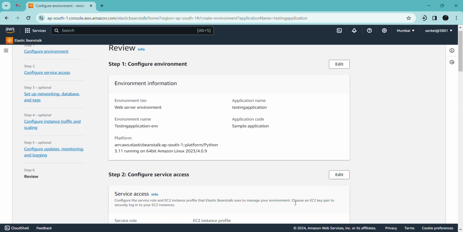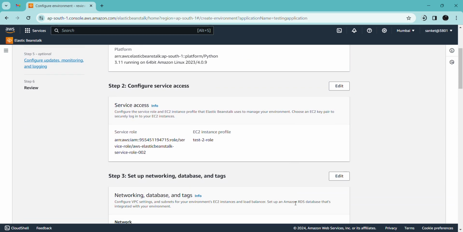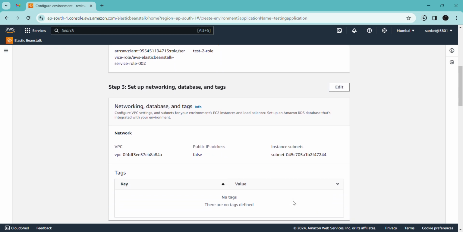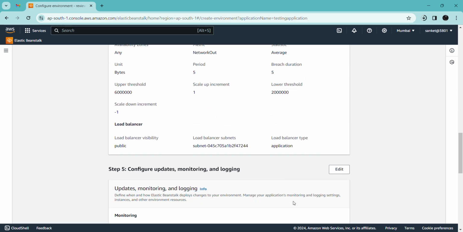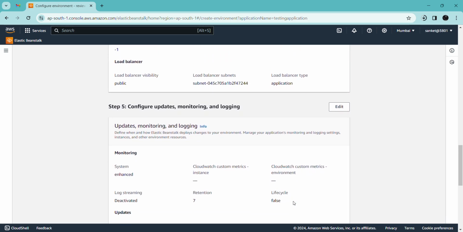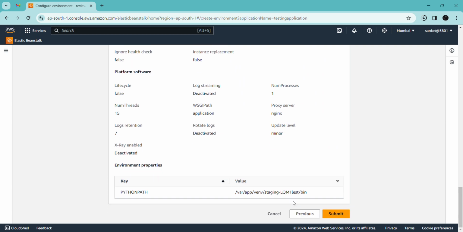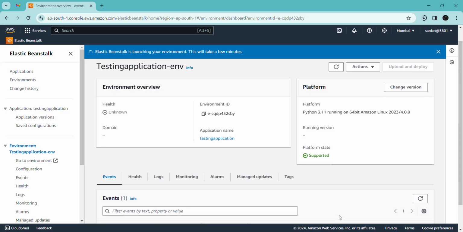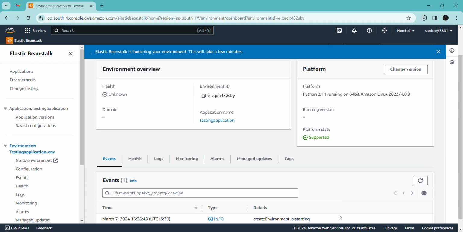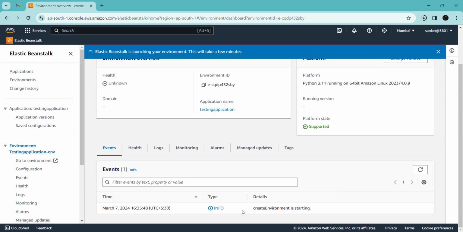So this is the review. Configuration management, configuration service access, set up networking, database and tags, configure instance traffic and scaling, configure update, monitoring and logging. So submit. After submitting here, Elastic Beanstalk is launching our environment. It will take a few seconds. It will start creating. It will take 2 to 3 minutes.